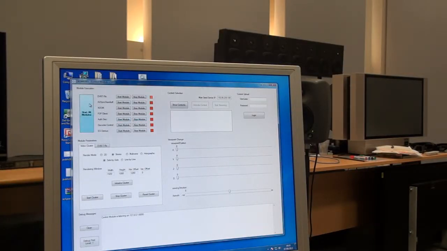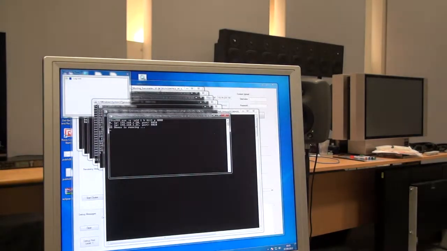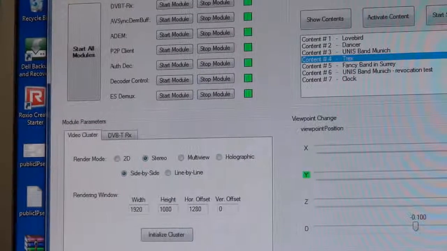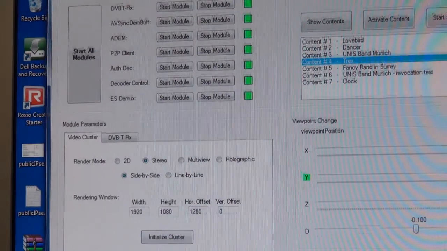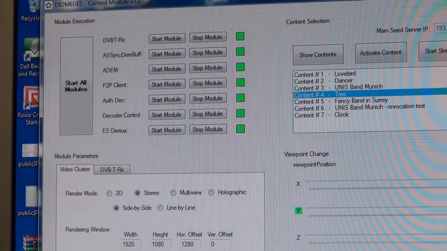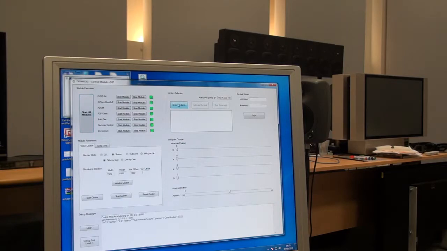As a first step, all distinct modules running together in the user terminal are initiated. Those modules are the DVB-T receiver, synchronization buffer, peer-to-peer engine, adaptation decision engine, authentication module, and the decoder controller.